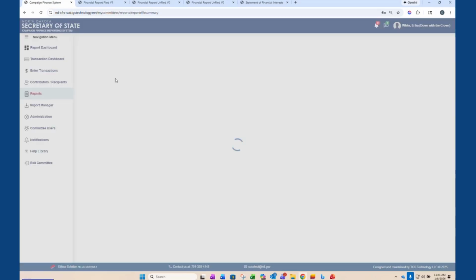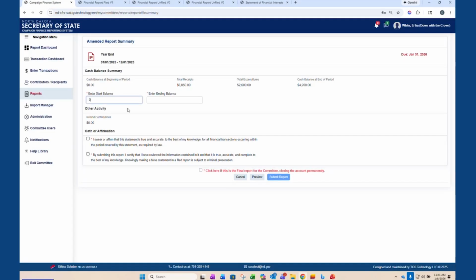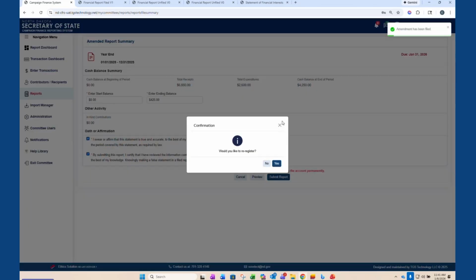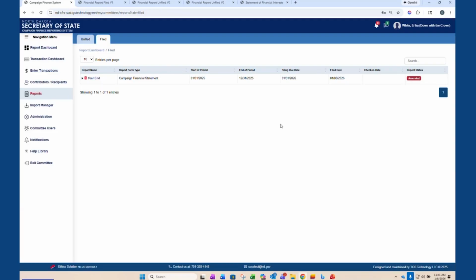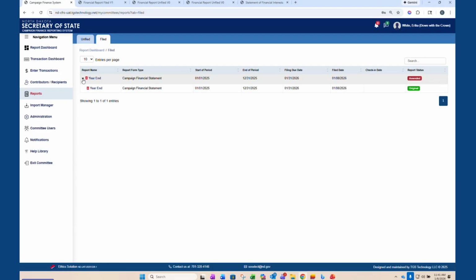I'm going to amend that report. Enter my updated beginning and ending fund balance and submit. And I'm not going to re-register since I've already re-registered. Then you can see here, it brings me to my filed report screen, and this little triangle on the side shows you that original and that amended report here.